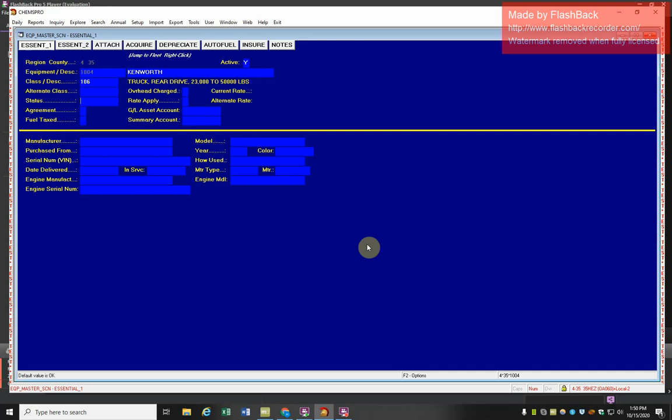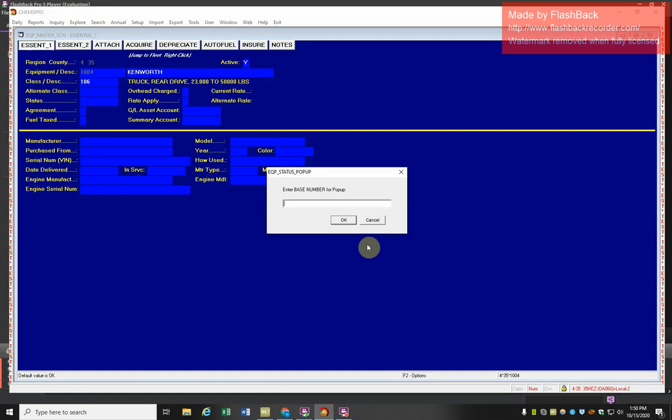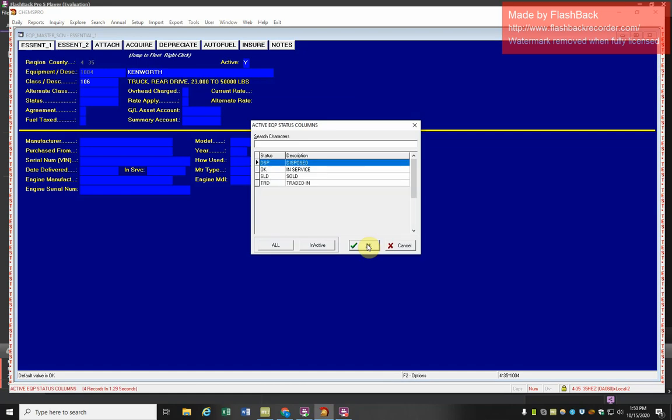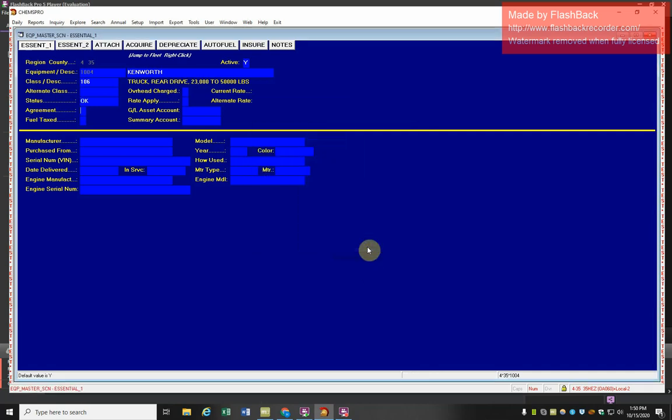Your status has 4 different choices. We're going to just, of course, go okay because it's in service, but if you click on F2 and hit enter, it shows you what your choices are: disposed of, in service, sold, and traded in. So I highlight that and hit OK, enter through. Enter again. Agreement means that we will be charging the state for this. It is under agreement with them.